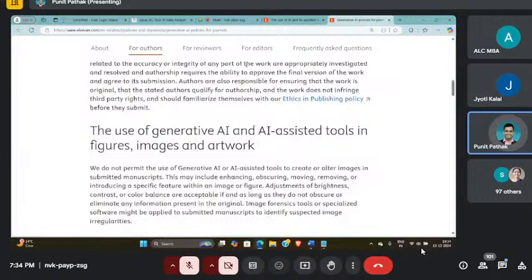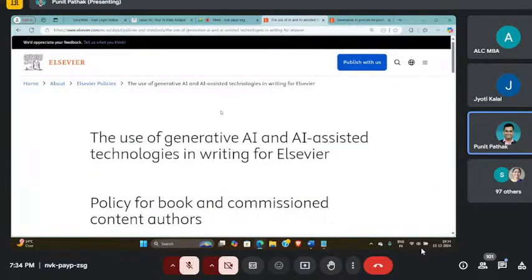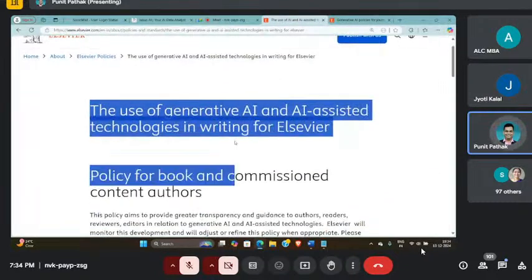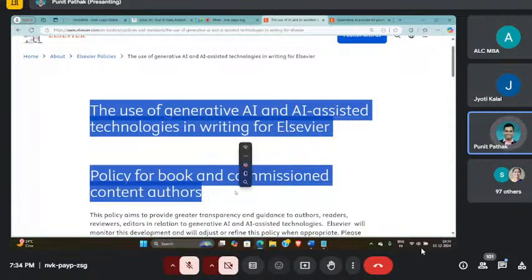And the second one, as I mentioned, this is the original page that we came to. This is the use of generative AI for book authors. So they have two separate sections very clearly defined for the book authors as well as for journal writing as well. So that's something for our reference.